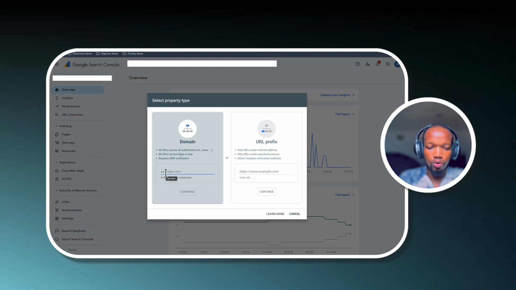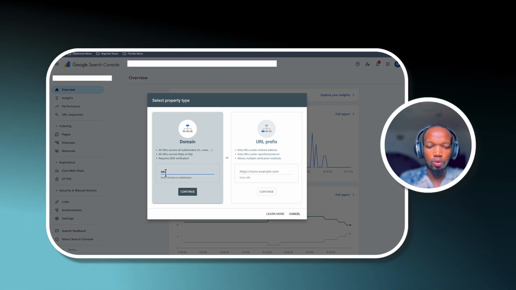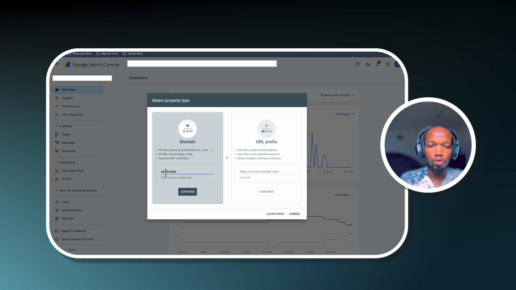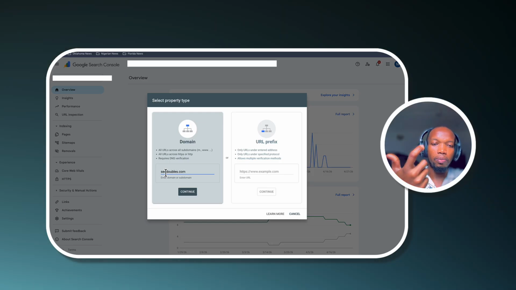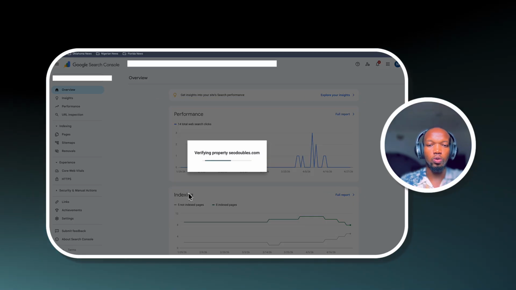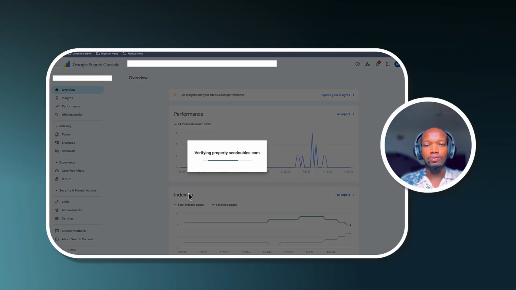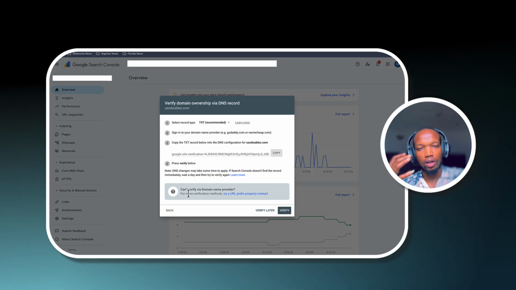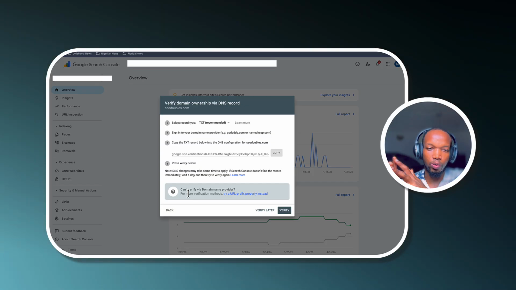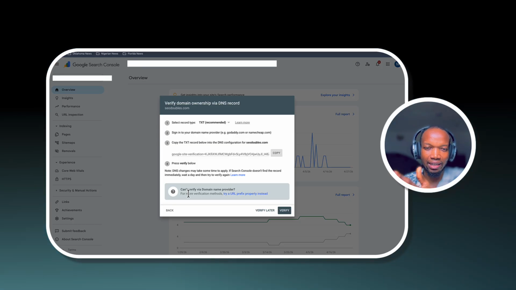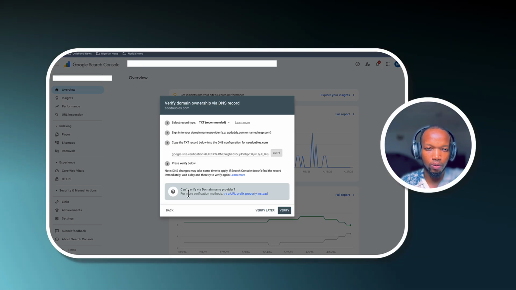Let's use SEOdoubles.com. I'm just giving you an instance. When you do SEOdoubles.com, it will take you to continue, and it says verifying property. Now, this is where it makes sense, because I want to believe that you have cPanel access or backend access to your hosting platform.